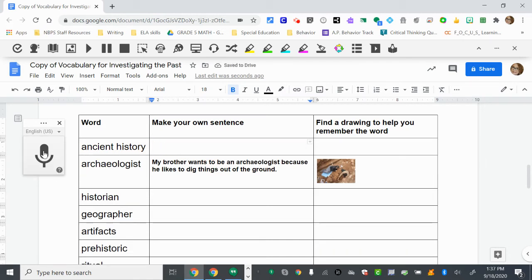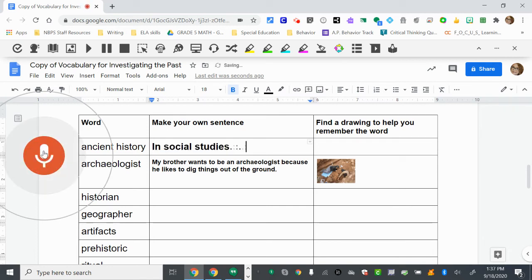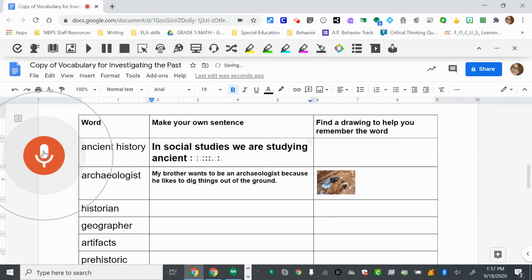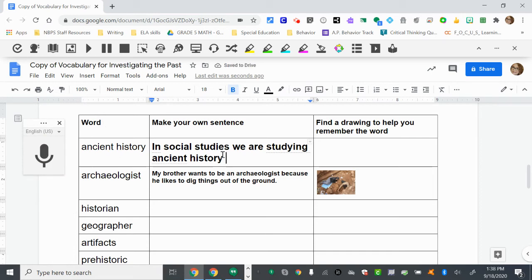So I could click on it and say, in social studies, we are studying ancient history. Okay, so there's that. So if you're a person who struggles with writing and maybe you want to get things done a little bit faster, then you can use the talk and type tool. We don't really need the translator or anything.